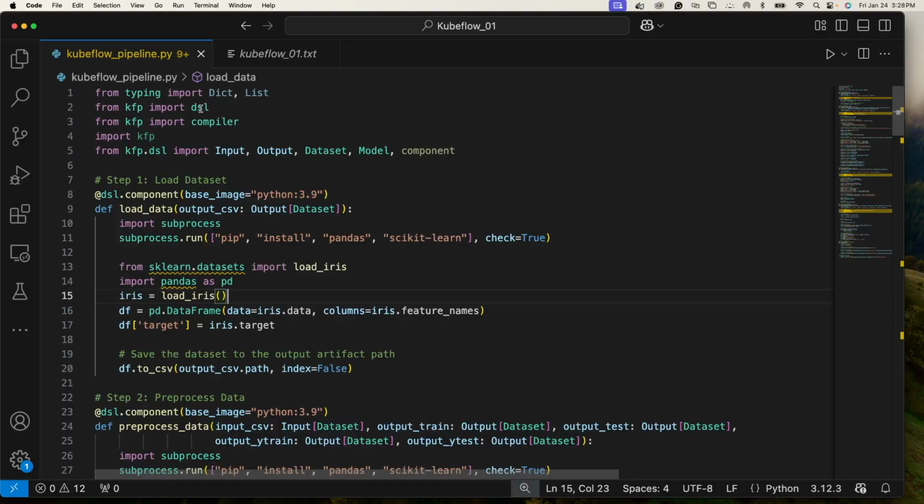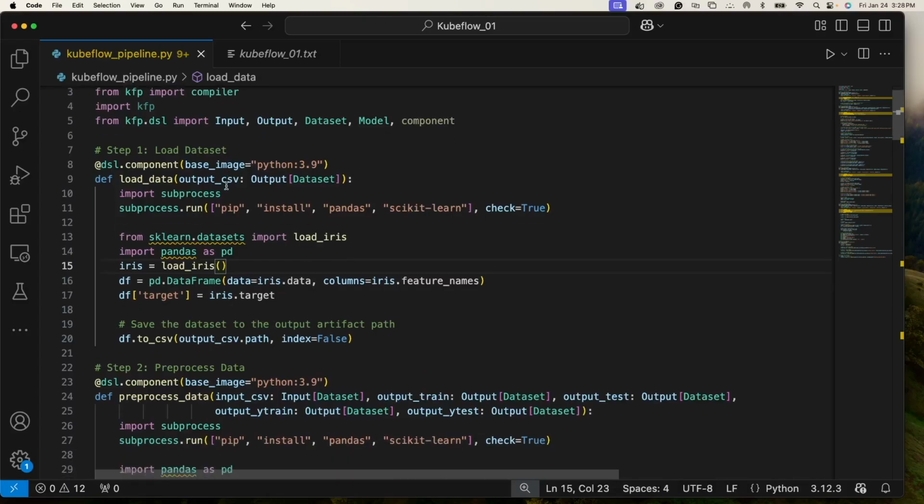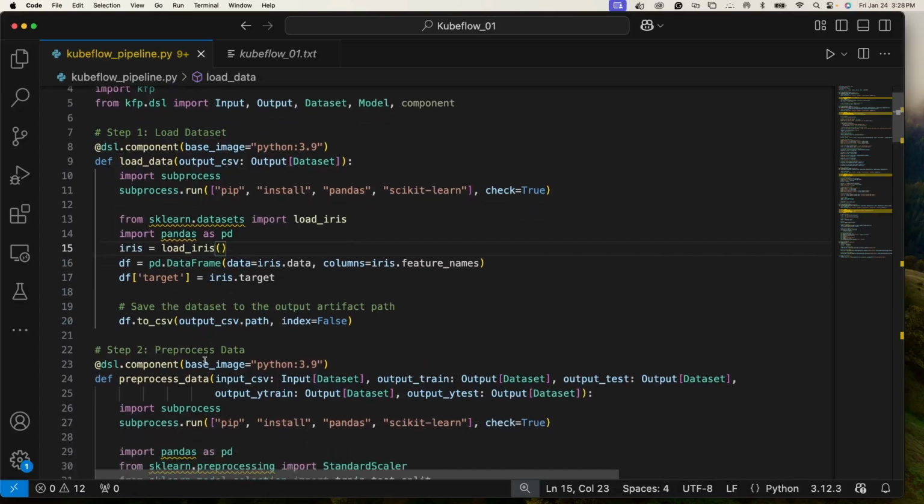Now, the DSL is what helps us to isolate each step of our pipeline into a container. So you see DSL.component, and then we specify a Docker image right here that would isolate this whole load dataset process into a single container. And then if you go to the pre-processing step, you see the same DSL.component. We will do the same for this and so forth.